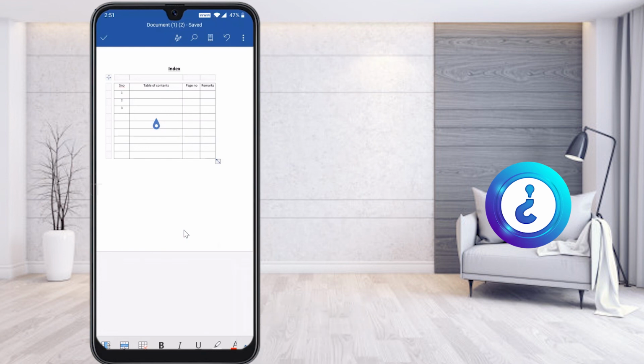Use this option, you can create using your mobile phone itself. You can create your own index page from your mobile phone itself.